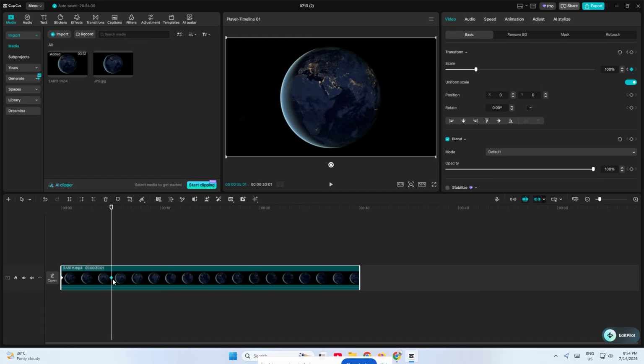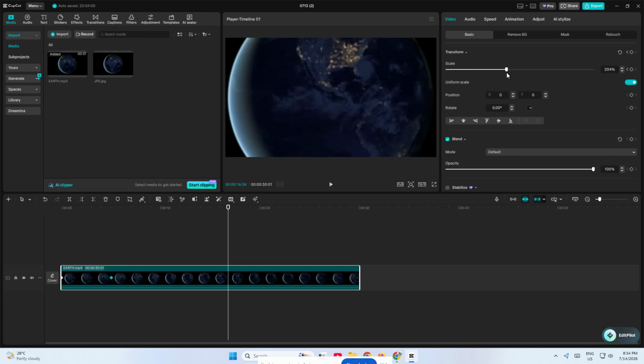Now comes the fun part. Move the playhead further down the timeline to where you want the motion to end. With the playhead in the new position, change the property value. So if you're zooming, increase the scale. If you're moving the clip, change the position. If you're fading, lower the opacity. CapCut will automatically create the second keyframe for you, and it will smoothly animate between the first and second points.